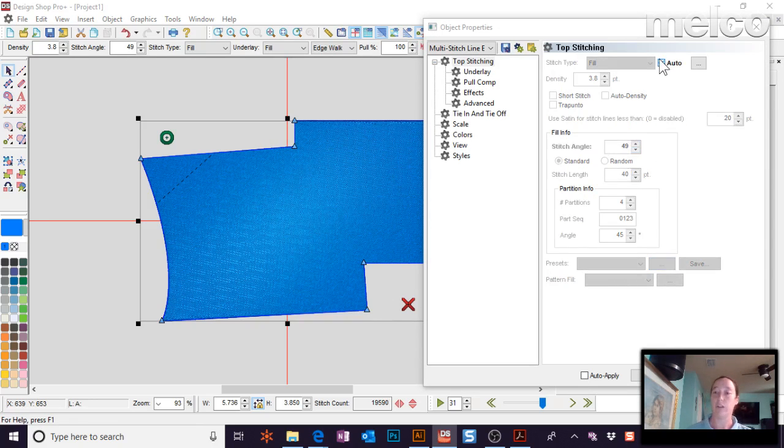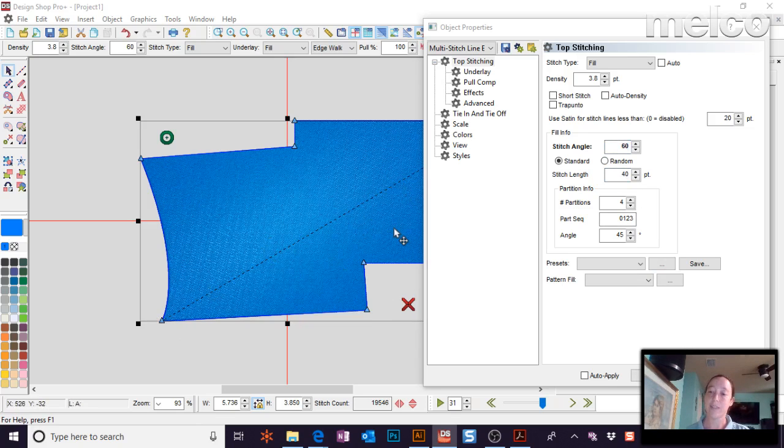If auto's on, you're not going to be able to modify anything without turning it off. But here you can see the stitch angle. So let's say you really wanted that to be 60. Well, I can change it to 60 and hit apply. And notice it changes the stitch angle.